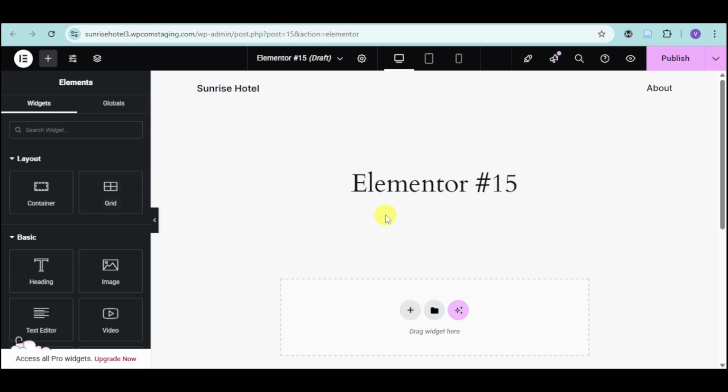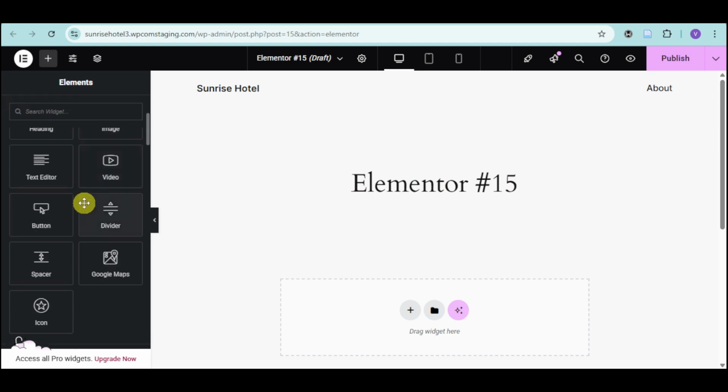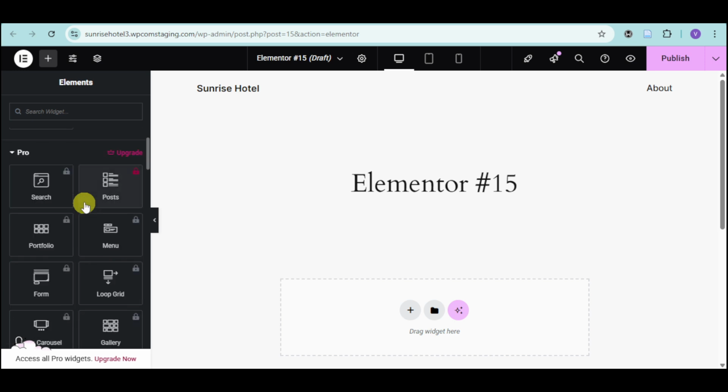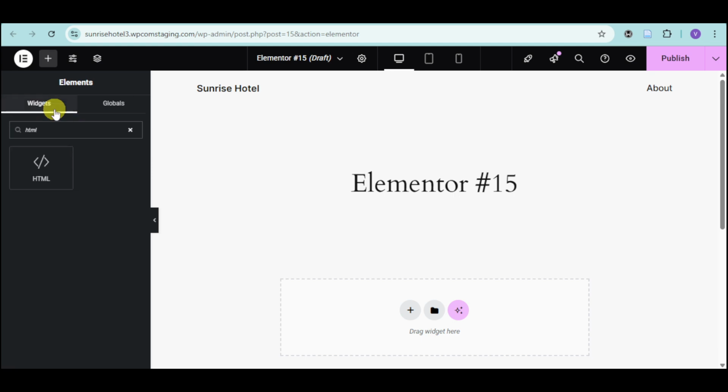In my case, I'll input an HTML code. Under the widgets right here, you can scroll down and look for the HTML option. Alternatively, you can click on the search widgets and search in here for HTML, and you can see this. So you can just drag and drop it, for example, into this part.